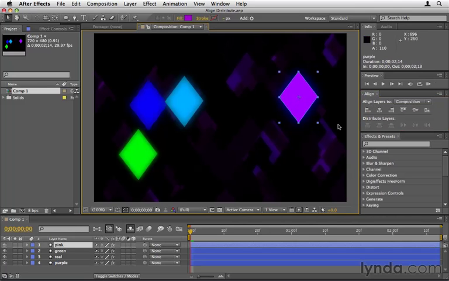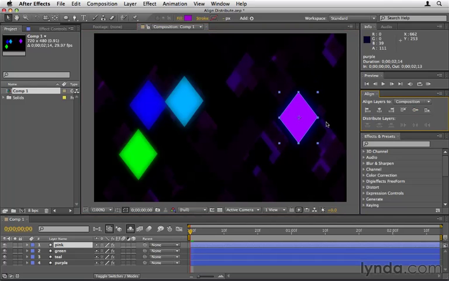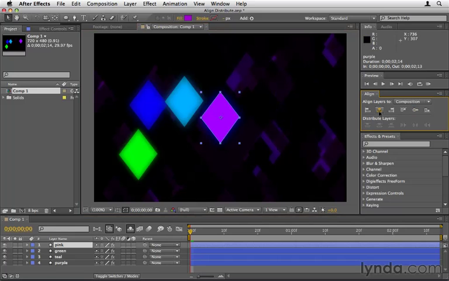So if we wanted to put this halfway up in the composition, so vertically align this to the composition, we can click this button, which changes the vertical center of the object to match the vertical center of the composition. We could also do this with the horizontal center. And so by clicking these two buttons, the horizontal center alignment and the vertical center alignment buttons, we now have placed this object dead in the middle of the composition.